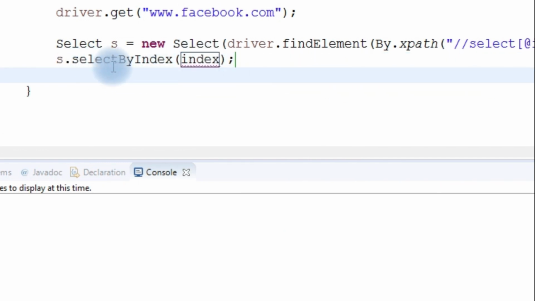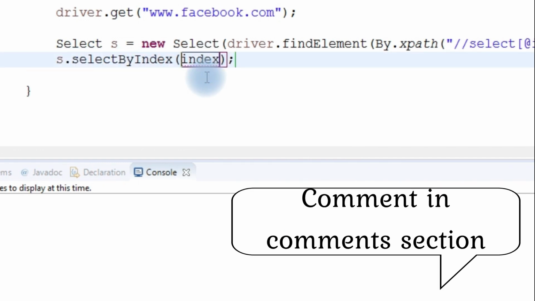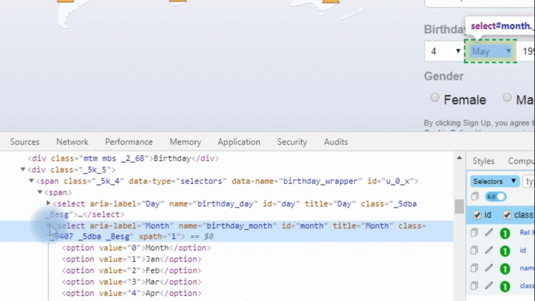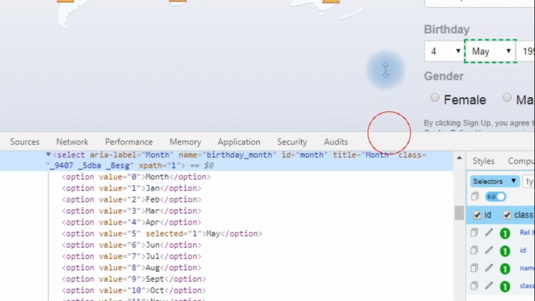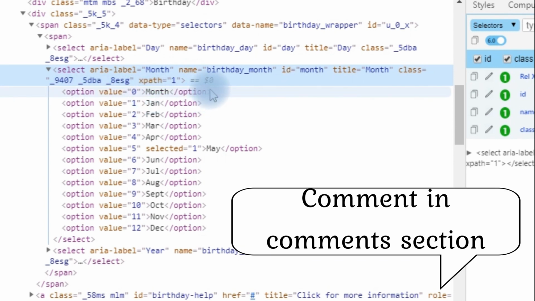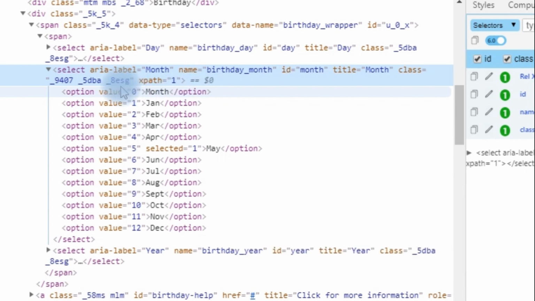So first of all, we will select a value from the drop down using select by index. Index is the sequence in which the values are present. As we expand the element, these are the values for that drop down, and as you can see, these are written in a sequence. The first value is the month value and it is present at the 0th index. So for the month that we have to select, we have to give the index which we want to select.